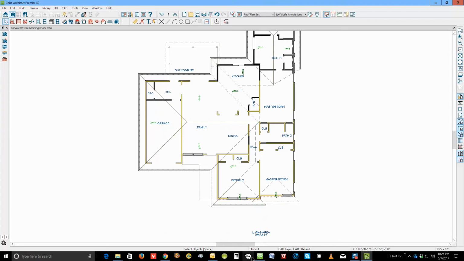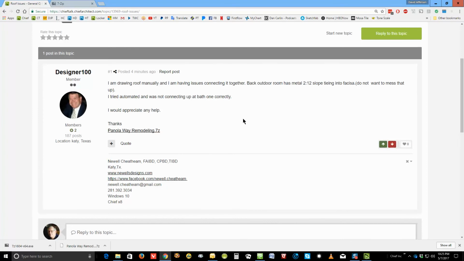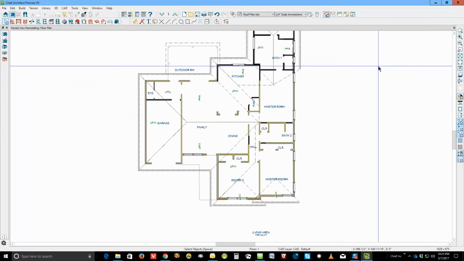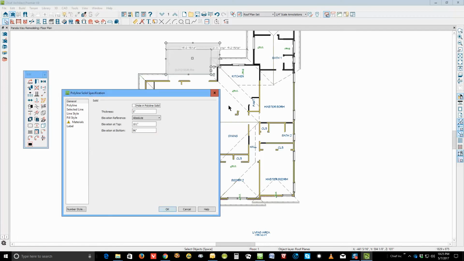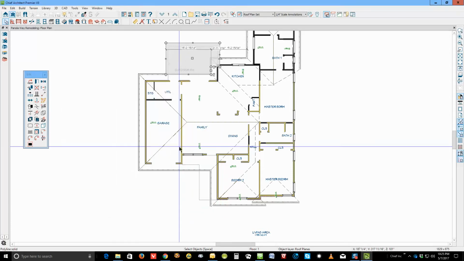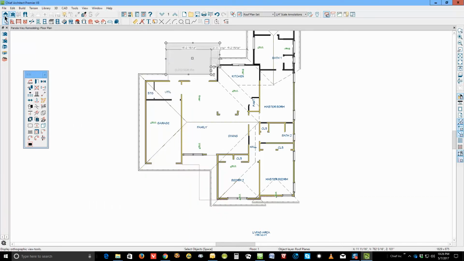Let me reread your post. That's not it. Here we go. Drawing roof manually. I'm having issues connecting it together. Yeah, that's obvious. Back outdoor room has a 2/12 slope. Back outdoor room. I don't see any outdoor room. Oh, that's the outdoor room. So this must be the 2/12. Well, it's not even a roof plane. That's a polyline. What is that? Polyline solid. Okay. Interesting. We'll look at this again.